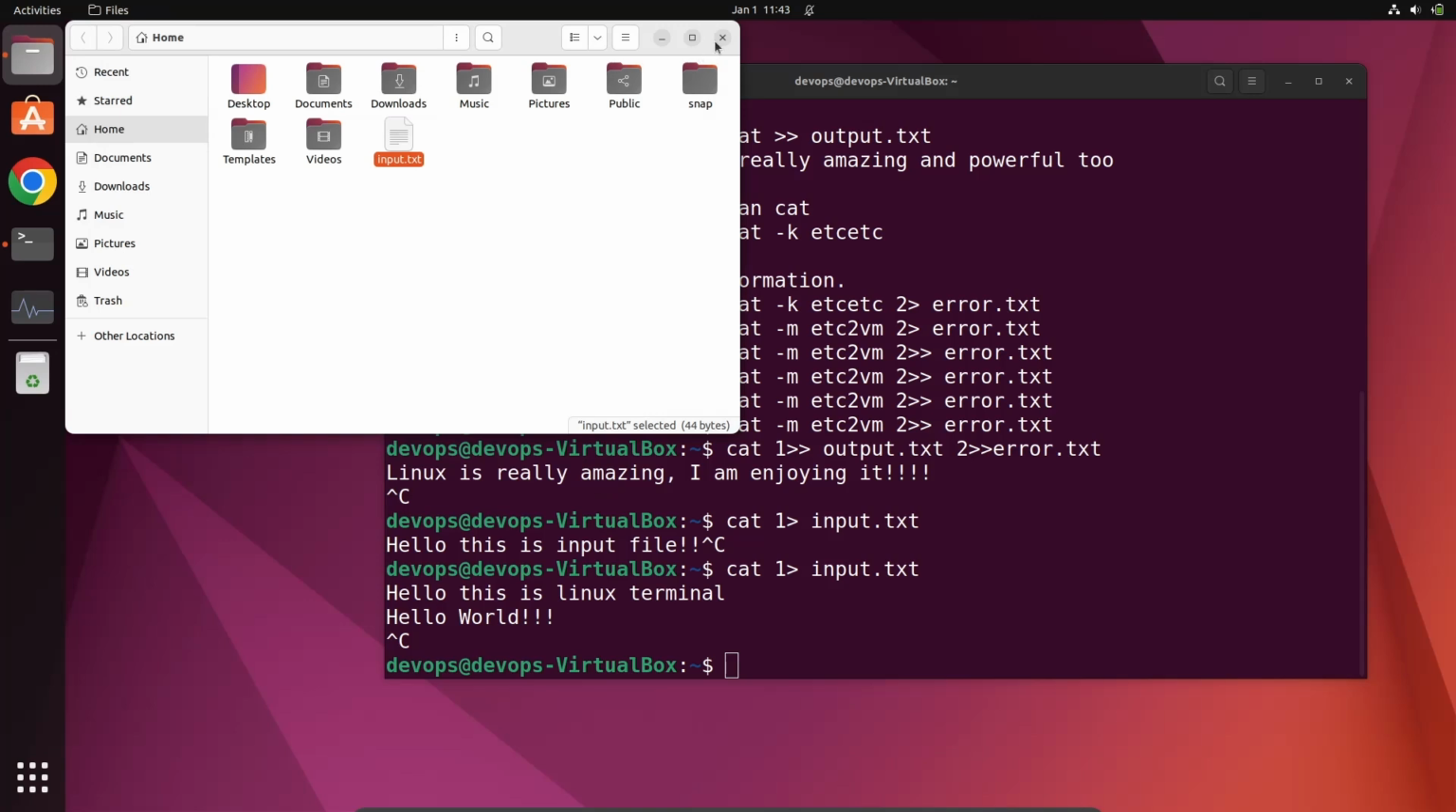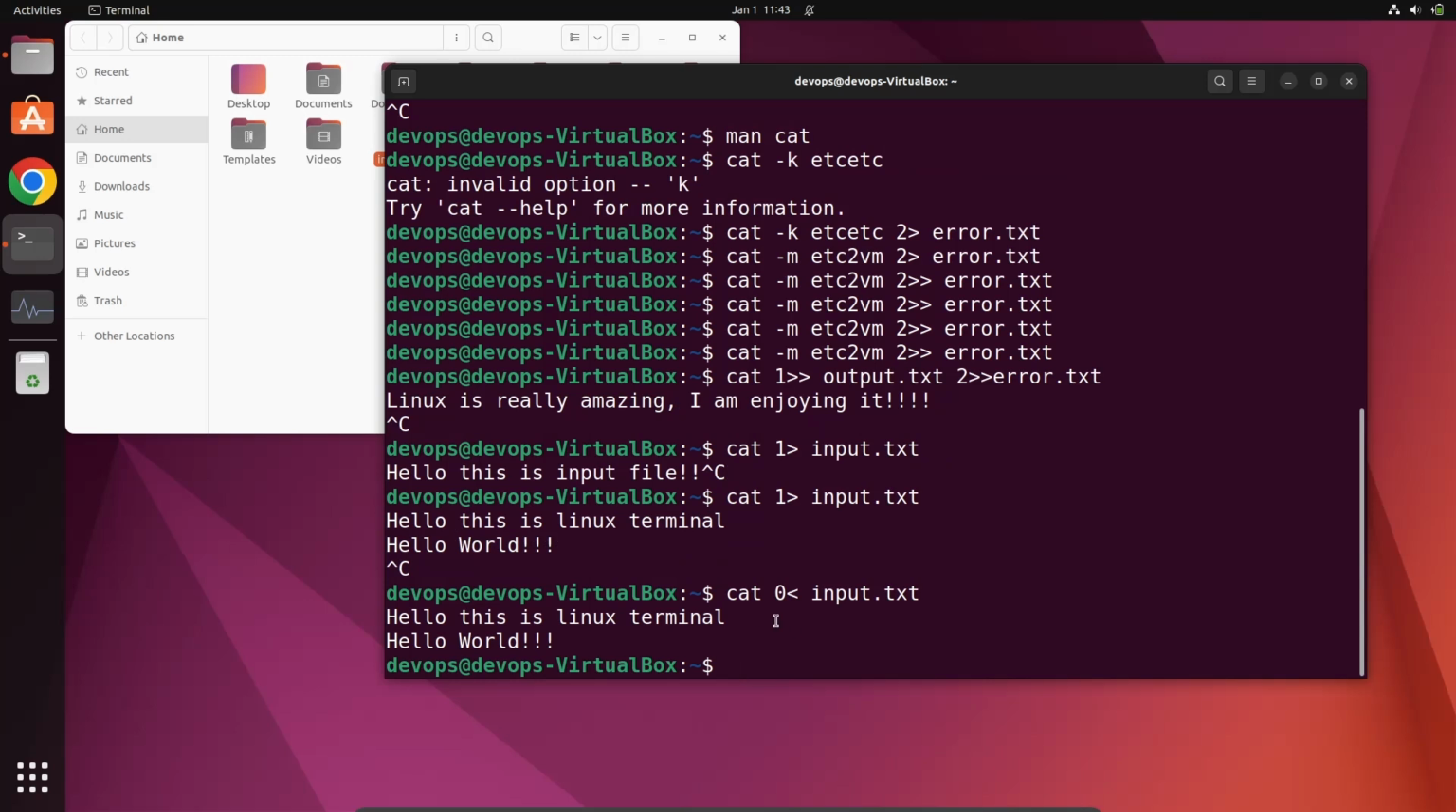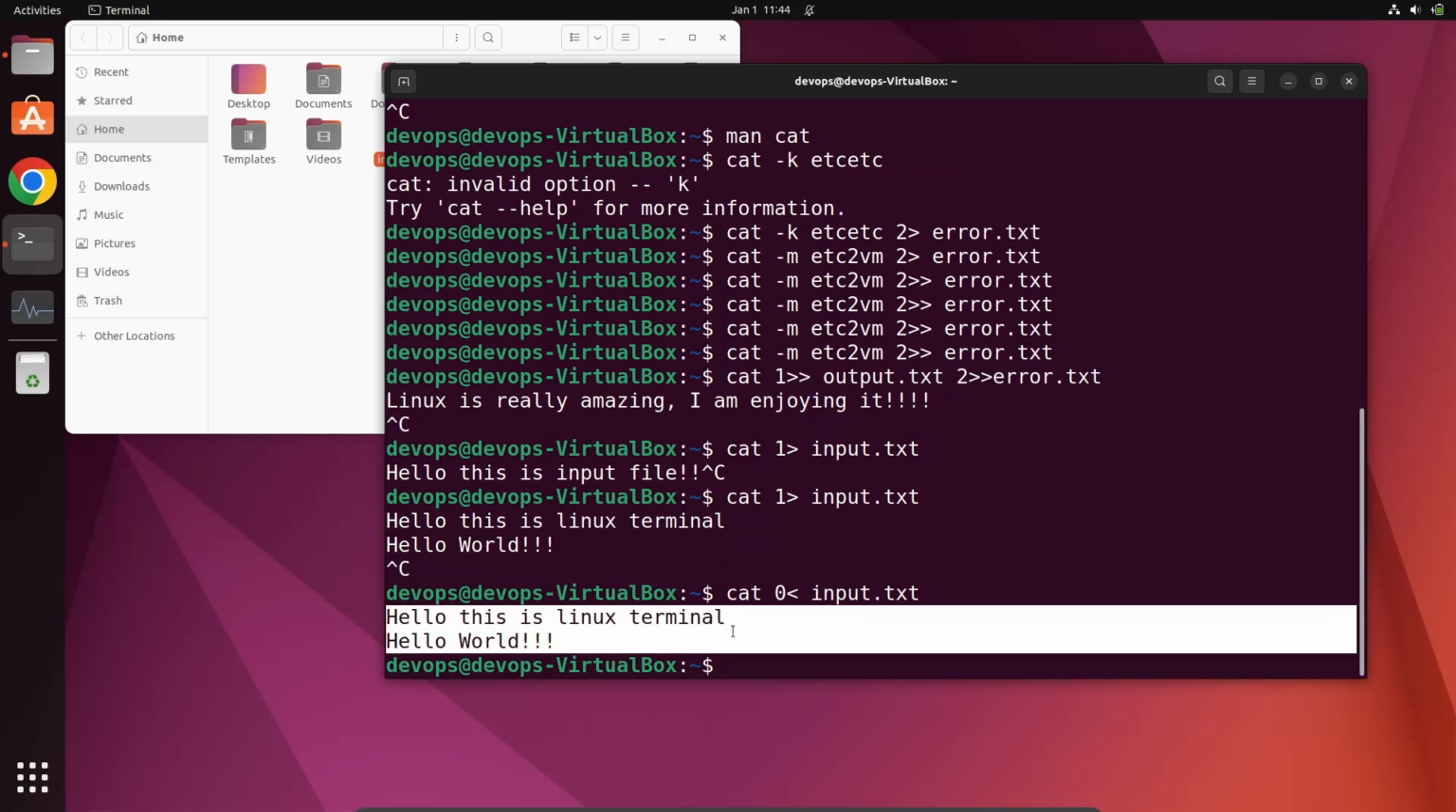Now, how can I redirect from any file, how can I take it as input? So what I will do, I will write cat, and you might have remembered that the standard input data stream number was 0, and instead of greater than, because that was for writing, I will write less than for standard input, and I will type input.txt. Okay, so what it is doing, it is reading from the input.txt file and taking it as input. So if I hit enter, you can see it is writing to here.